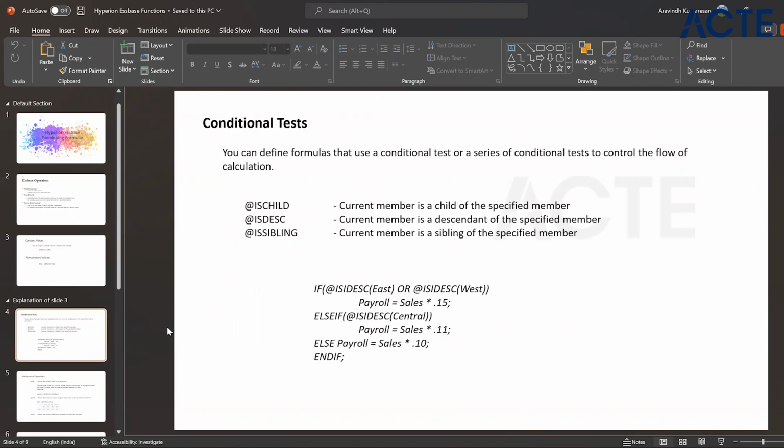And let's talk about the conditional test. Using if and else statements, we can do the conditional test. In the conditional test, we have to pass some parameter, like this is one of the functions. It will return true or false based on the member we pass to the child member. So I have one hierarchy: Product A, and under Product A, I have product 1, 2, 3.